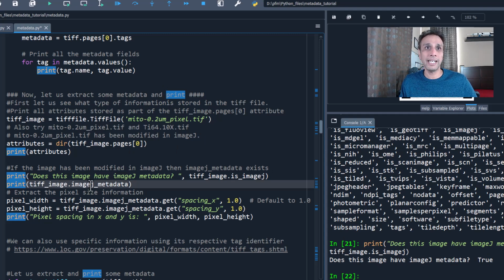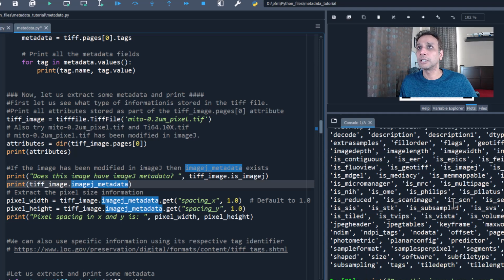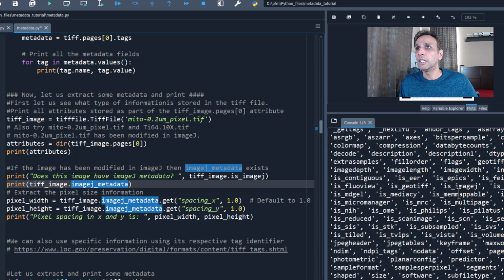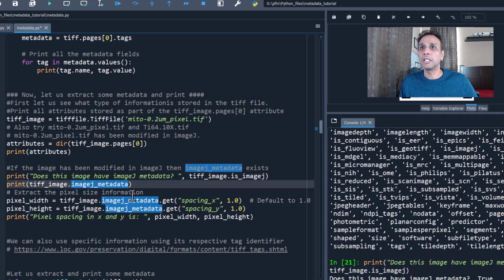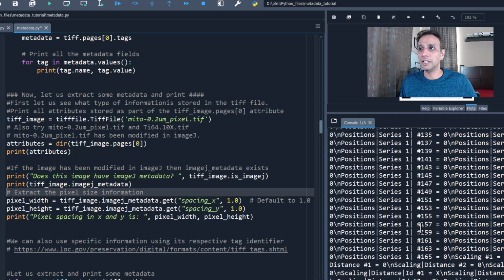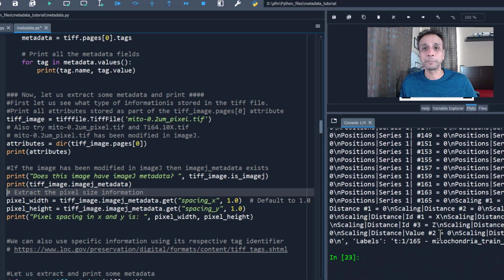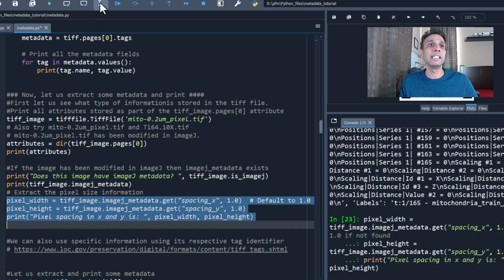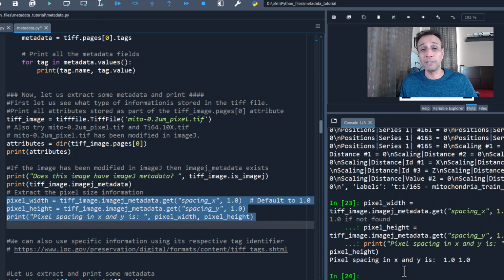Now let's go ahead and print out image underscore metadata. I'm sure it's probably somewhere up here, but let's go ahead and print image underscore metadata right there, and there you go. This is all the metadata that's under the image metadata. And you can do pixel width and pixel height and all the basic stuff.